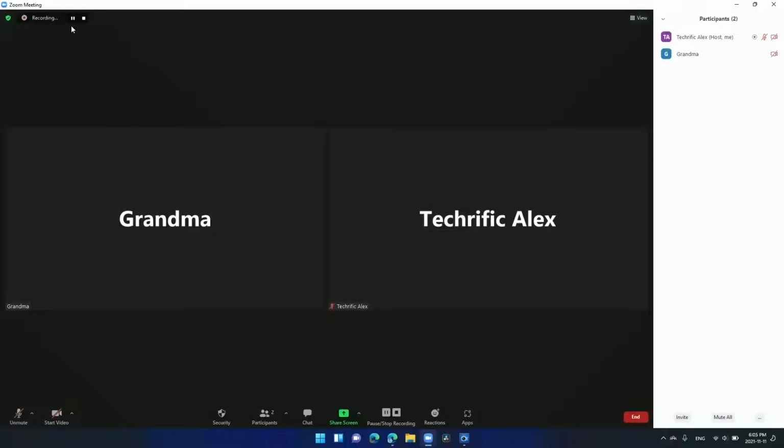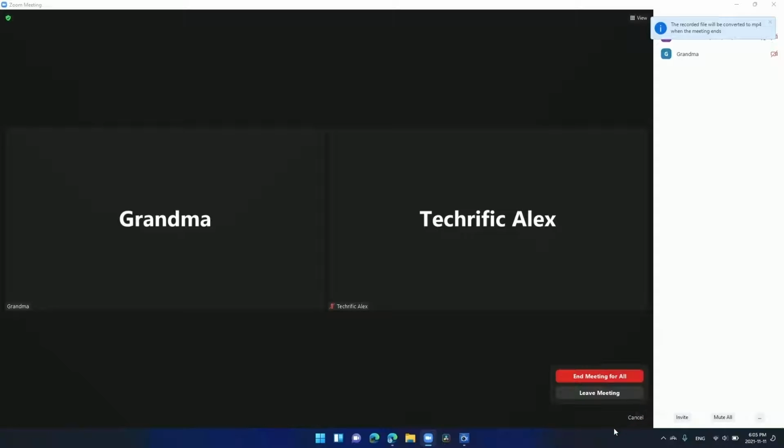You have the option to pause the recording. Recording stopped. Resume it. Recording in progress. Or you could completely stop it. Recording stopped. And then the recorded file will be converted to MP4 when the meeting ends. So let's head over to the end button right over here, which says end meeting for all.